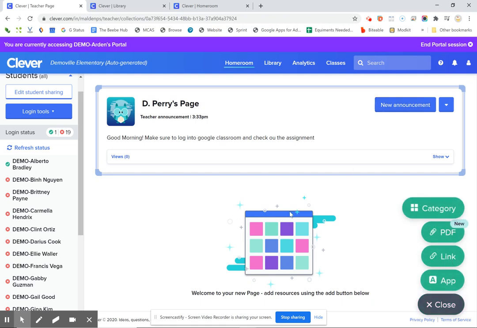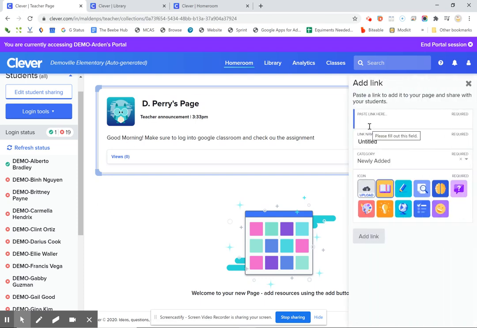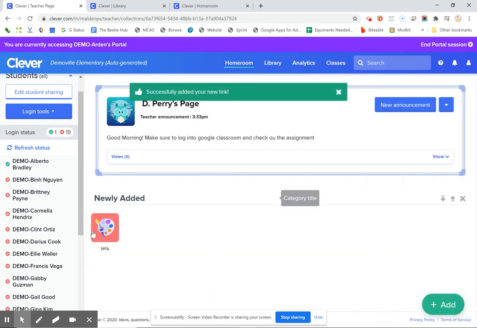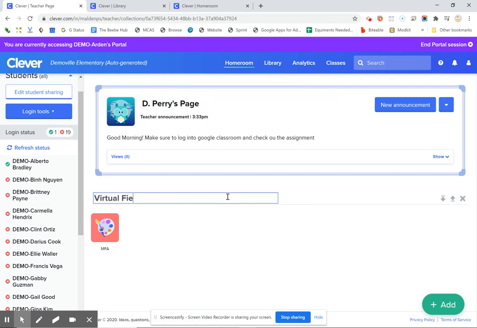So on my page, I can do announcements, but then I can also start curating resources for them. So this page is really intended for resources that are not shared by the district, that are maybe used specifically by your class. So for example, maybe I know for the day that we're going to be using the MFA app. So I can copy that link there, give it a title, select an icon so students can easily see it, make a little paintbrush, and I can add this link. And so I can give this a title. Might say virtual field trips.